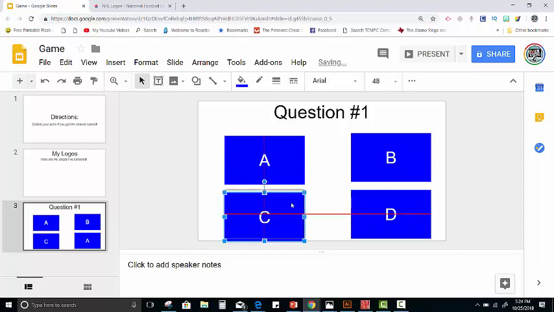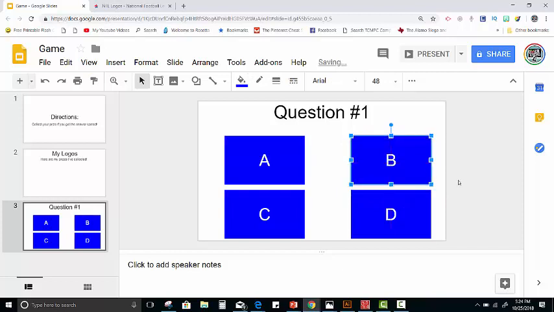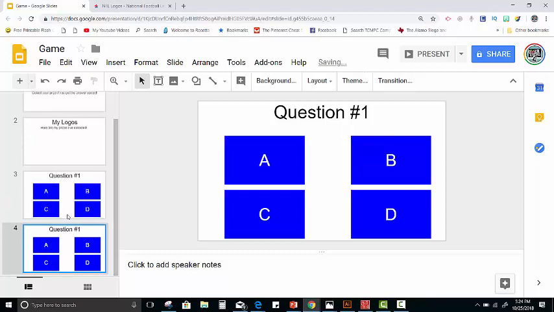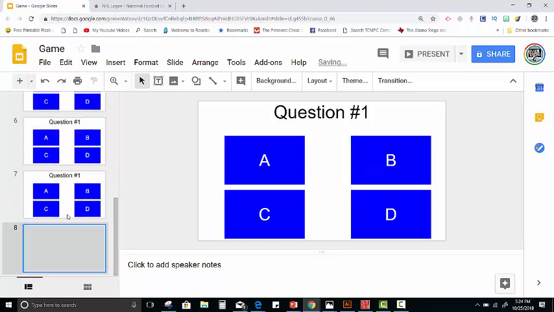So these are the boxes that the kids will choose based on what they think is the correct answer, and then they'll slide it away to see if there is a prize underneath it. So I'm going to go ahead and duplicate this so that I have 10 questions.